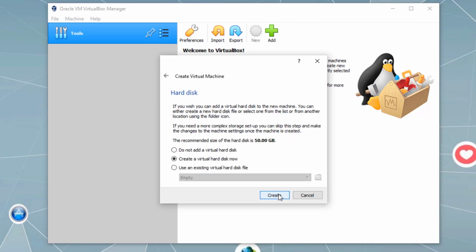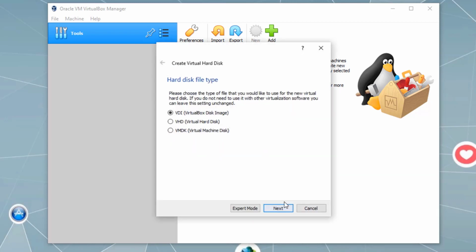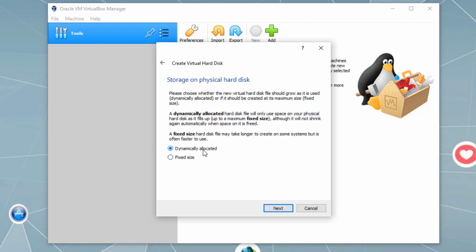Next. And we want to create a virtual hard disk, so this is already selected. Let's click create. I'm going to use the extension VHD for the virtual hard disk. Next. Dynamically allocated is selected. It's basically when the data moves to the virtual hard disk, then it will take space from our physical hard drive. If we assign fixed size, it will take space right now from our physical disk. So dynamically allocated, selected, next.